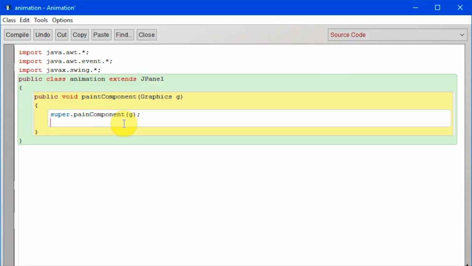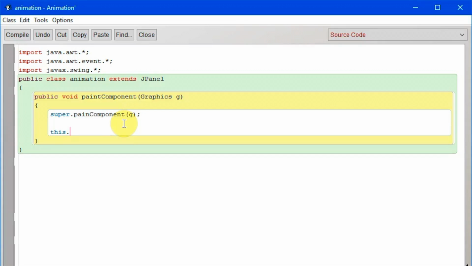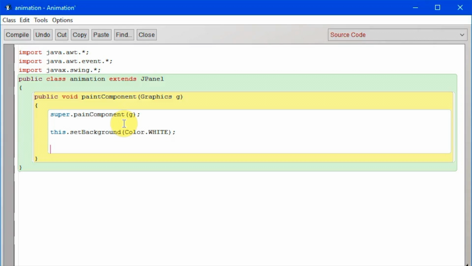The next step is to set our background color. This is done by doing this.setBackground. This is referring to this object, and the parameter will be a color. It'll just be Color dot and then the color in all caps. The first step to drawing an object is setting the color of that object. This is done the same way as you set the background color.